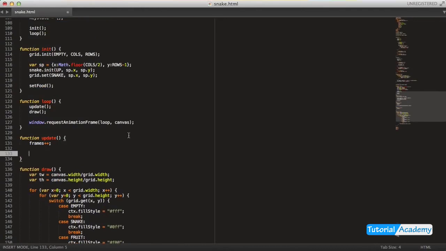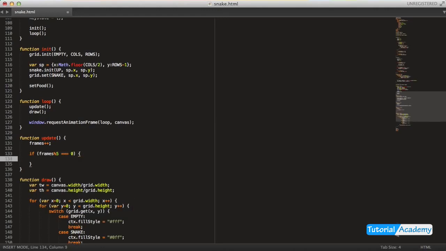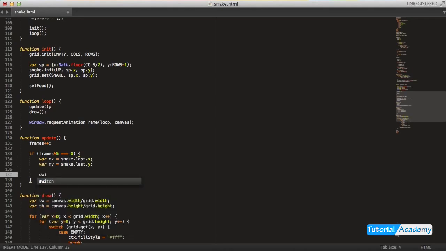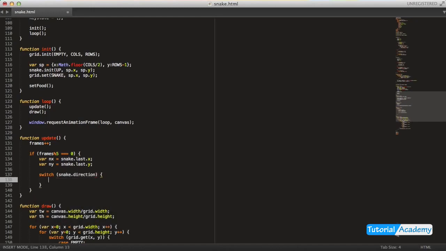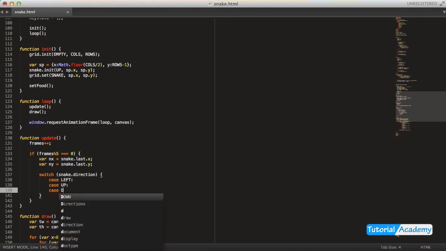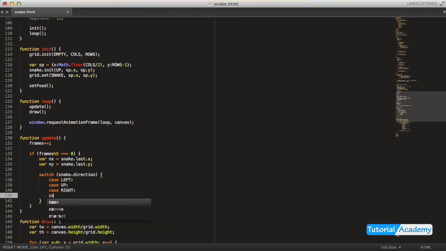So this is real simple. So just increment the frames here, and then we say if frames modulus 5 is 0. So each 5 frames we want some stuff to run here. So we set a variable here, new x equals snake.last.x, and then we have new y equals snake.last.y, like so. And then we do a switch statement again, of course, but this time of the snake.direction. And then all the cases here, so we have case left, and case up, and case right, and lastly a case down.